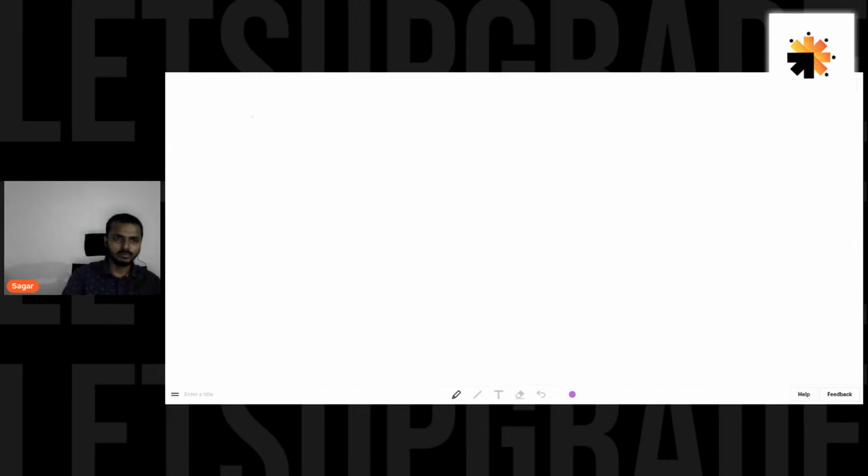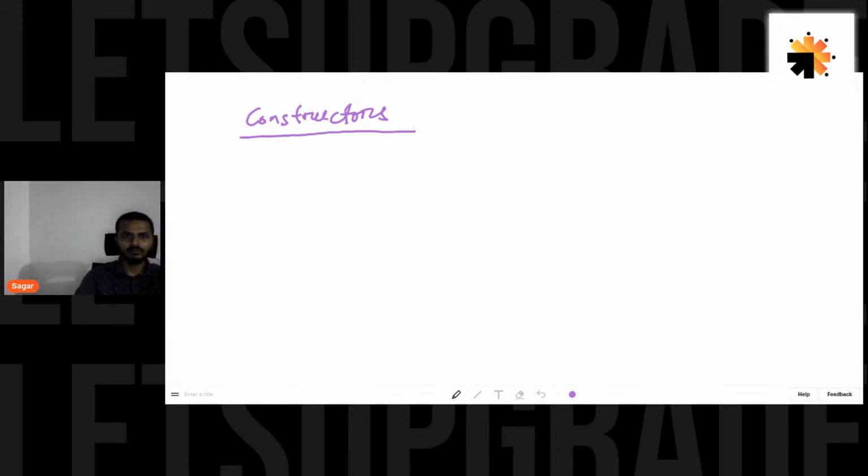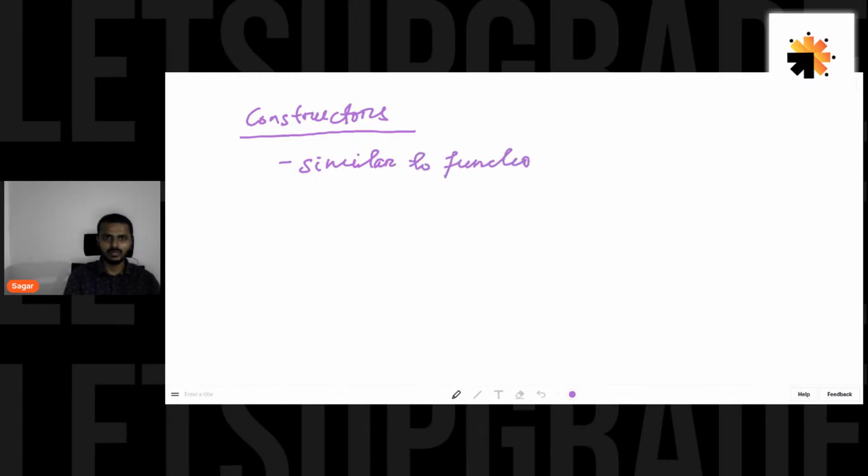Now let's discuss a few things about constructors before we move to the IDE, that is IntelliJ, and see an example of how it works. So, what about constructors? Constructors look like functions, right? We discussed functions yesterday, remember? So constructors are similar to functions. I'm saying similar and not the same, and they both have different meanings. Being similar to something and being the same as something are two different things.